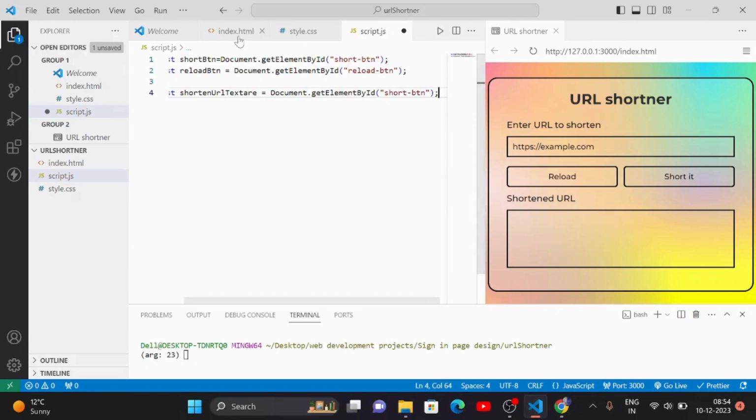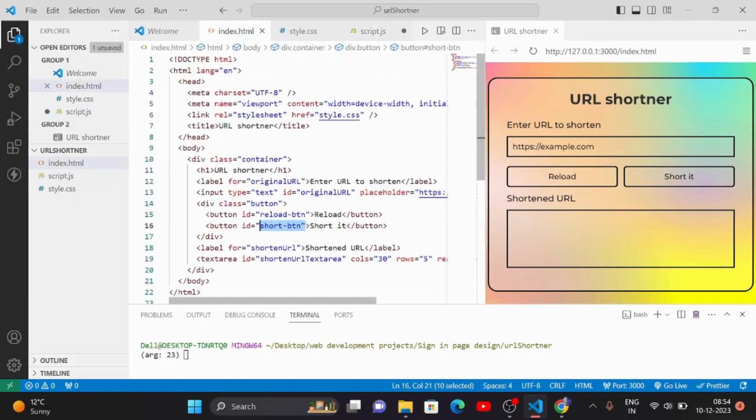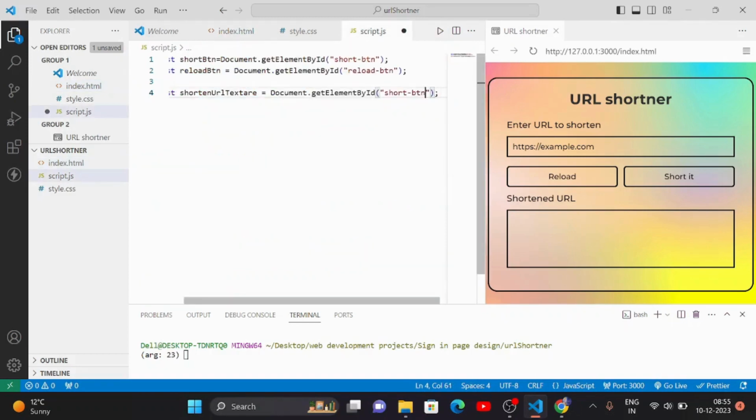Document.getElementById. Now what is the ID given to the text area? The ID is the short URL text area. So the same we have to put, otherwise there will be spelling mistakes also, and we'll have to avoid all these things. Okay, now these things have been made. These are constants, and we have used the data from our web page. We have saved it in our constants, and now we can use it.